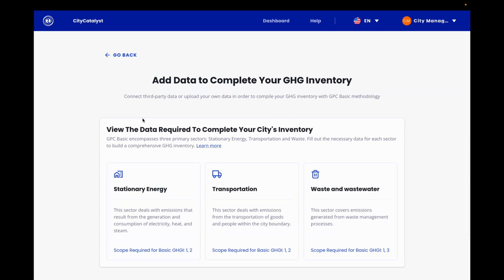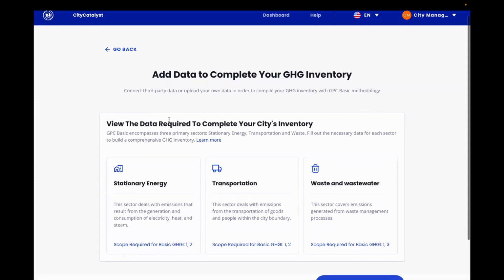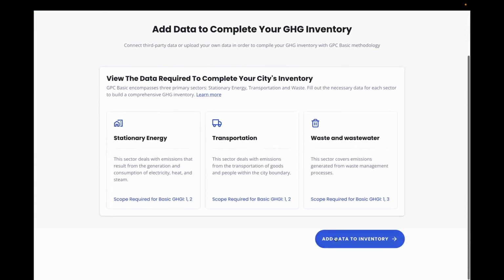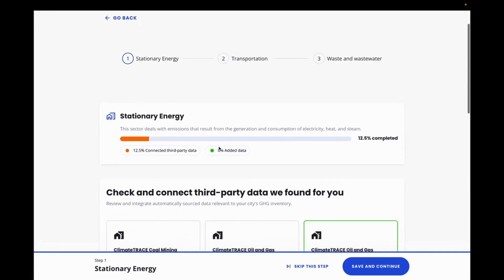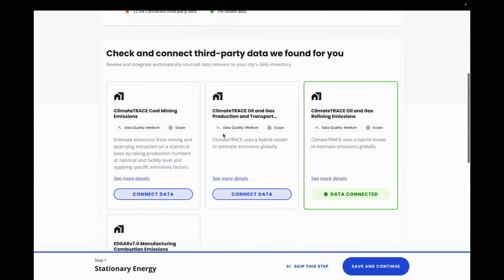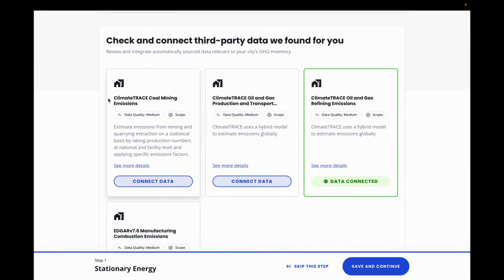As a city sustainability officer, I would get started adding data to my GHG inventory in each of the three major sectors: stationary energy, transportation, and waste. Here, if we look at stationary energy, we look at available third-party data within the system. We have two major sources for data right now. We're constantly adding new sources of data. This is the most exciting part.